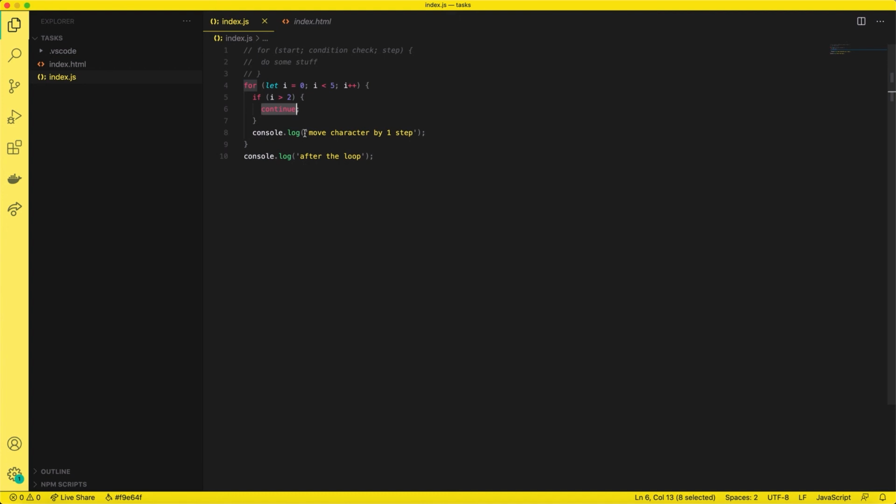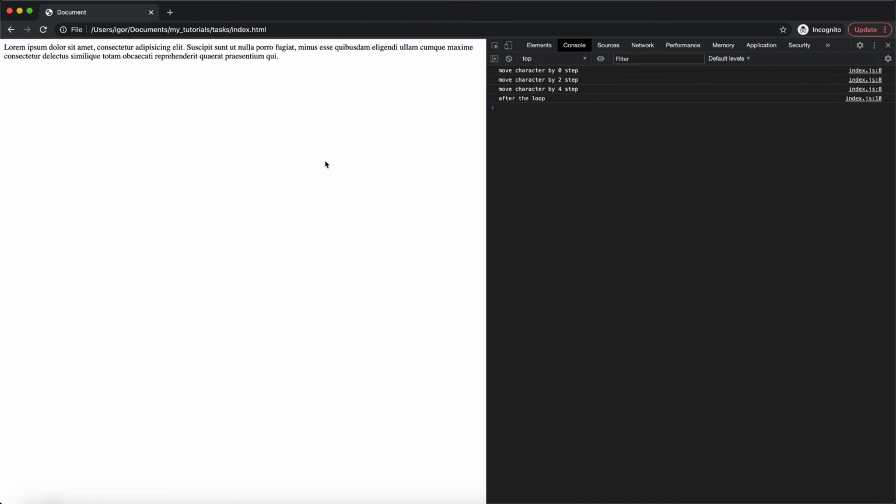Let's imagine, for whatever reason, we want our character to only take steps on the odd iterations. I'm going to say if the division remainder of i is equal to 0, do not move, right? So if we are on the even number, do not execute this. Just continue. Just move on to the next iteration. I'll save this and go back to the browser. Let's refresh. And that's exactly what we wanted to see.